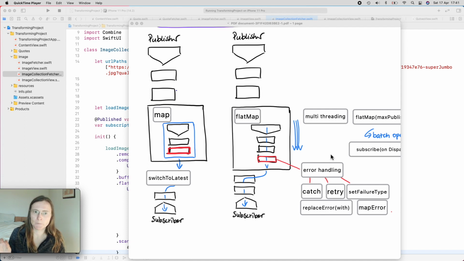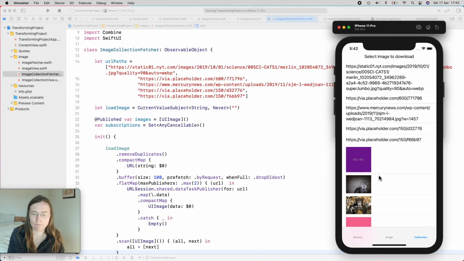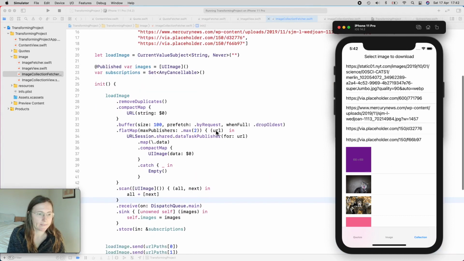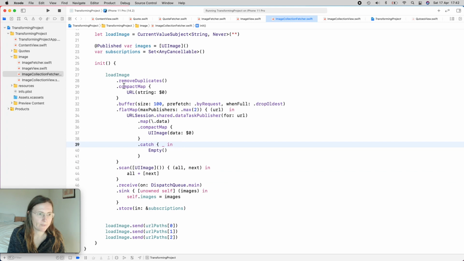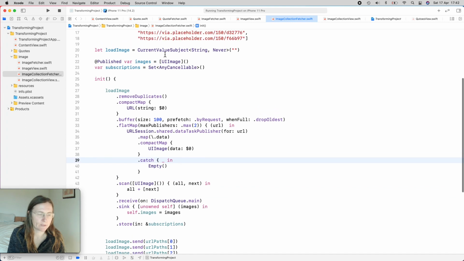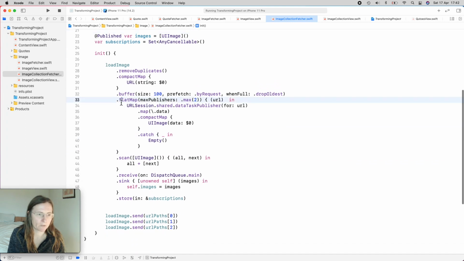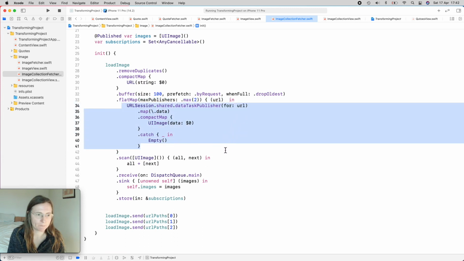And the tools that we're going to use to handle errors are the flatMap operator, the catch operator, replaceError, retry, setFailureType, and mapError. In the example that we started earlier, I have here a list of URLs that we are going to fetch the image from. And so far, what I used is a CurrentValueSubject to create a nested publisher with FlatMap to fetch the images for these URLs.